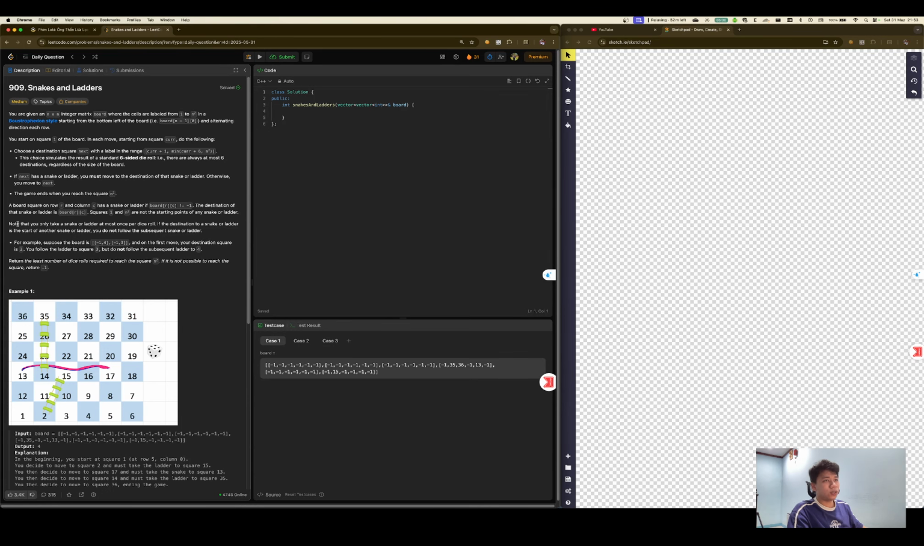And I think we need to note here that you only take a snake or ladder at most once per move. If the destination of a snake or ladder is the start of another snake or ladder, you do not follow the subsequent snake or ladder. That means, for example, if 15 here has a ladder to 34, you can't jump from 2 to 34 directly. For example, you can jump to 15, then go to 17 and back to 13, and jump to 15, then go up to 40 at 34, like that.